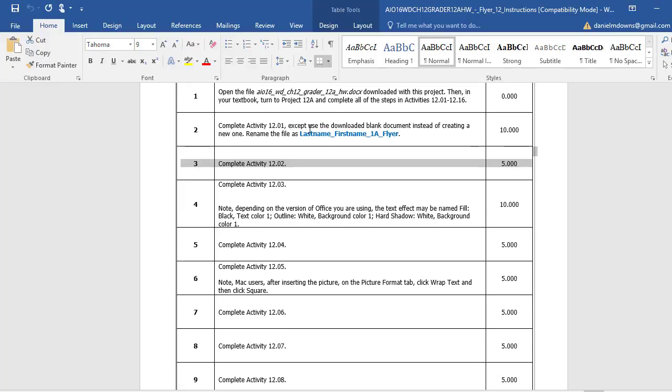So actually in 12.01, it asks us to rename the file that we just downloaded to last name, first name, 1A flyer. Alright? And we can do that in just a moment. And then it tells us to complete 12. So this document right here, if you get a chance to print it out, it's helpful to print out when you're going through the book.